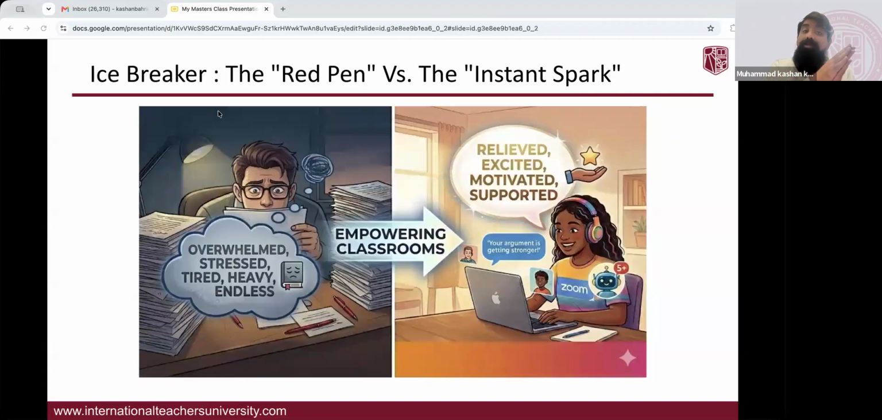Now, if you have typed or thought about a word exactly like in this gray cloud, overwhelmed, stressed, tired, heavy, and endless, this is what we call the traditional red pen workload. It takes so much time and it wears us down as teachers. But now let us look at the right side of our screen and completely flip the script.